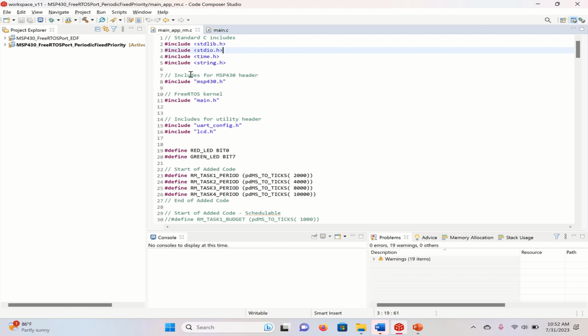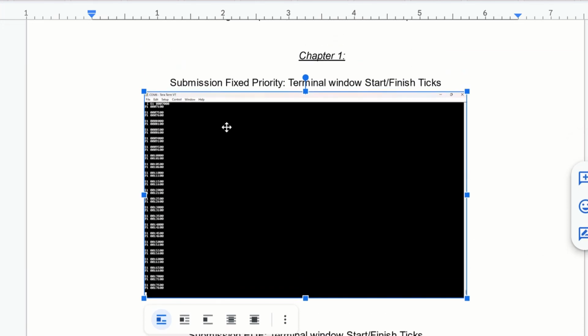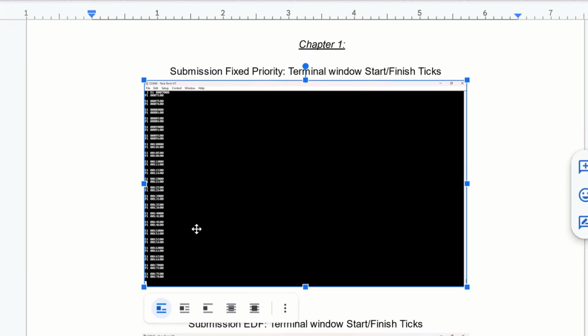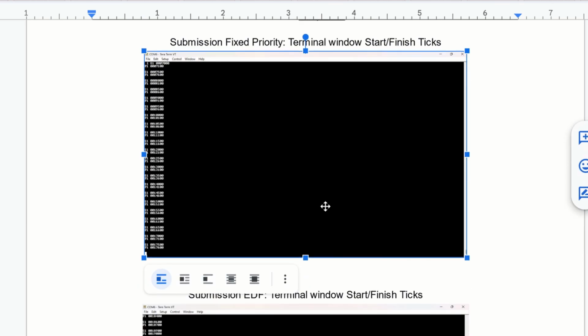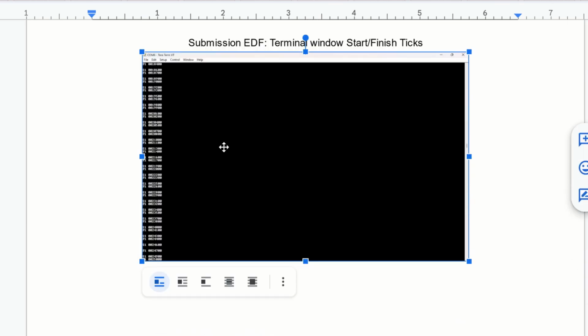Once we all confirmed it was working, we took screenshots of the terminal output for both EDF and RM. I did zoom in quite a bit in our deliverable document, but I just wanted to show the screenshot of the terminal. The first one is for fixed priority, the second one is for EDF.